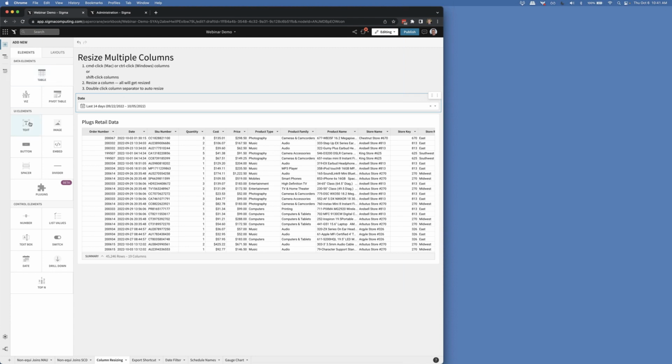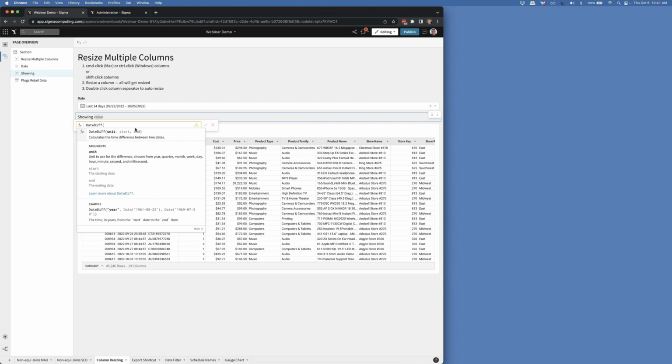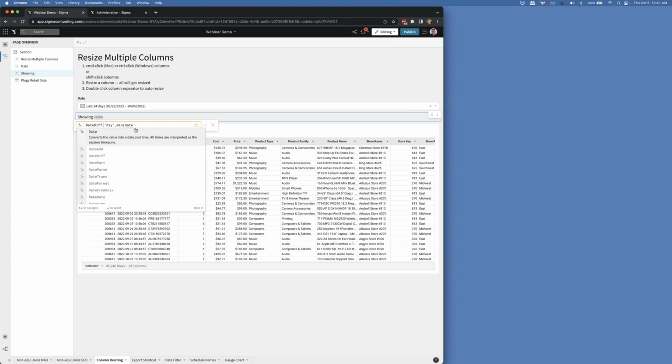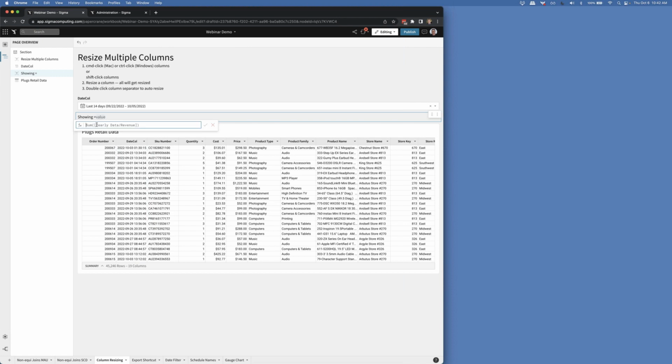So one of the features I use all the time, dynamic text, is a great feature. So we could say something like showing, just kind of do this on the fly here. We can do a date diff, and we can compute this on units of days, the start date being the min date here. Let's just call this the date column here. So we should be able to reference this here.